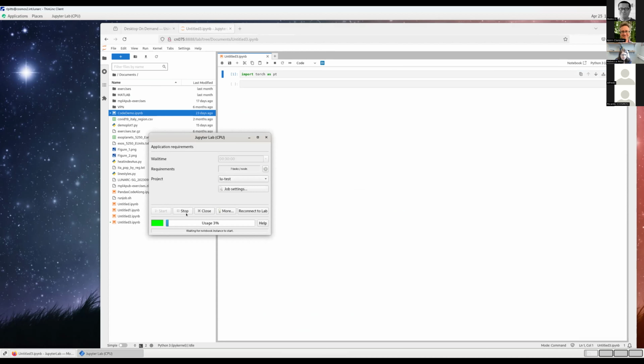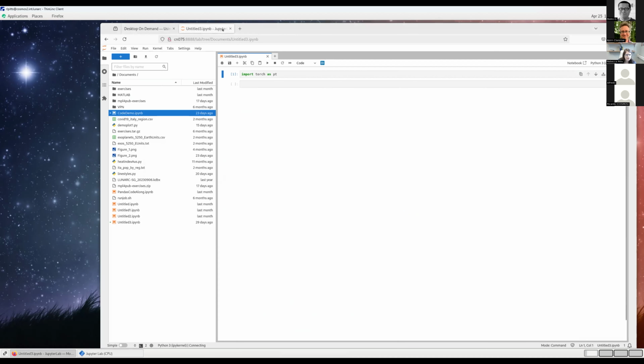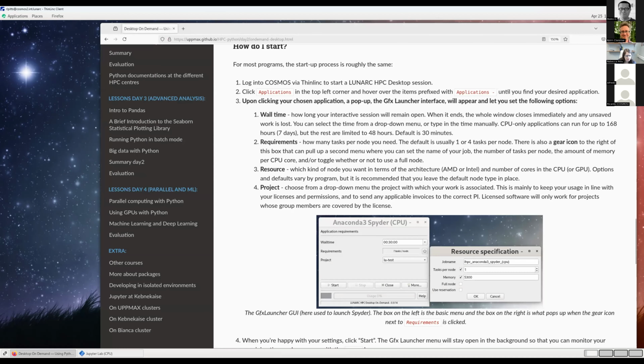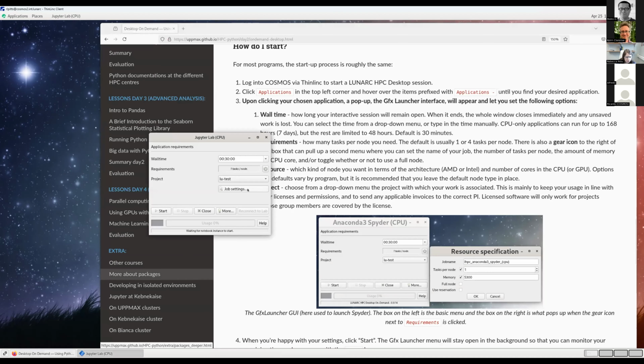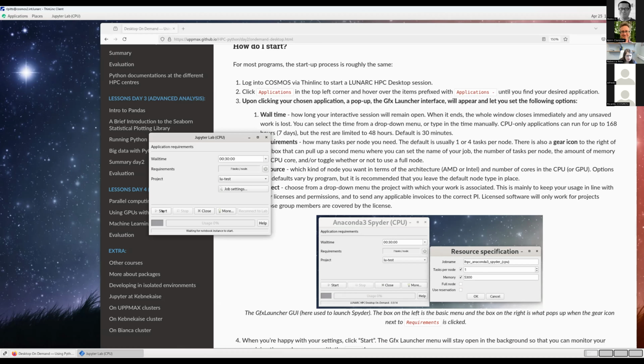Now, sometimes this doesn't stop immediately. That's okay. You can click stop if you need to. For Jupyter Lab, this typically, okay, so I'm going to close that. And I'm going to go back to settings, and I'm going to click PyTorch because that's what I actually wanted to demonstrate. So, okay, let's start again.